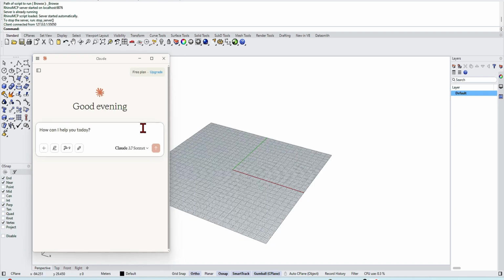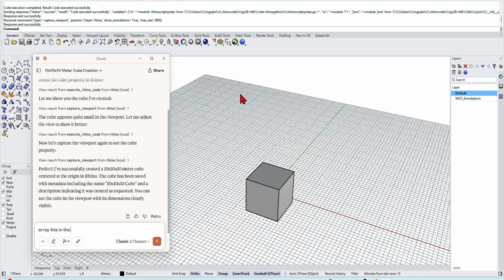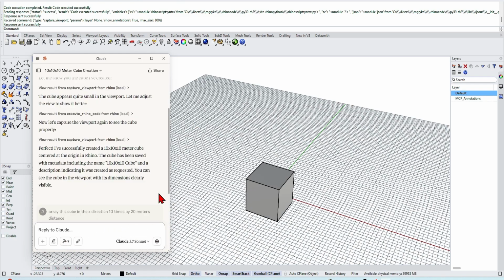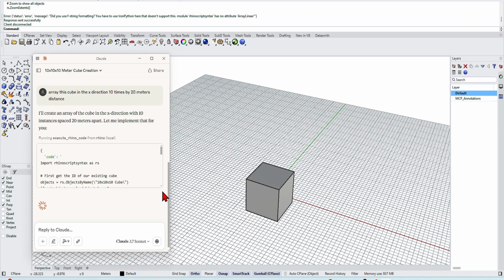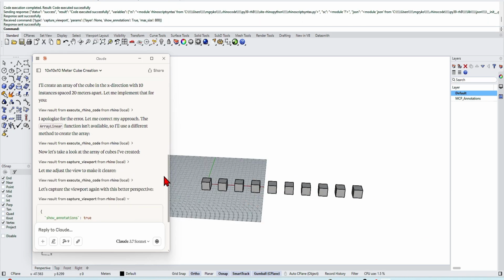This works well for basic geometry too. You can ask for any shape or any dimension. So here is a simple cube. And now I want to array it in the X direction 10 times by 20 meters. And it's done that, no problem.